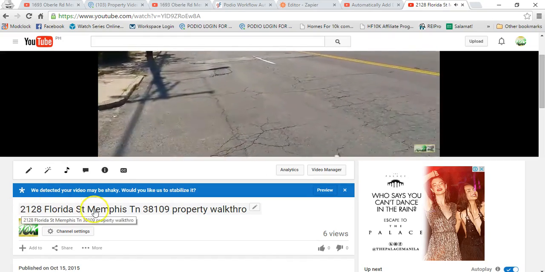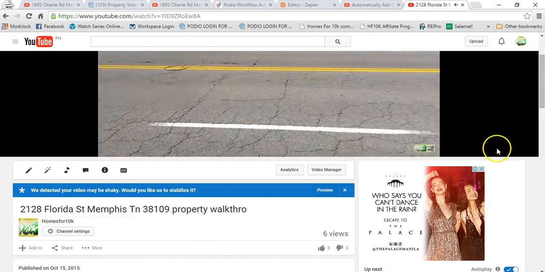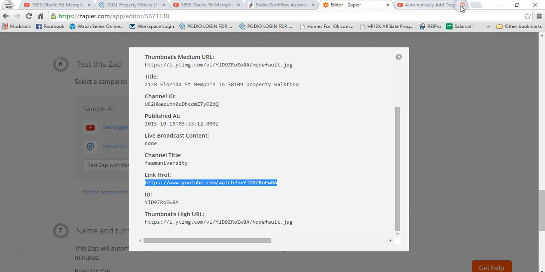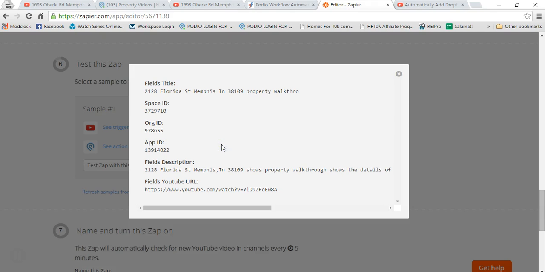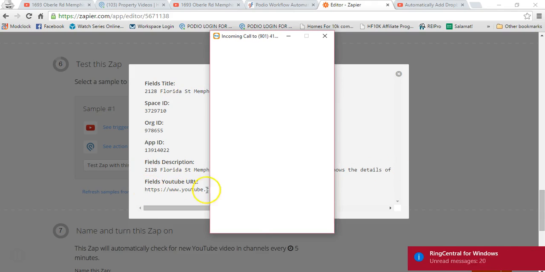There you go. Okay. So I know now that Zapier and Podio are communicating. For a sample in Podio, it would have my address text or my title, the description, and of course the YouTube link.